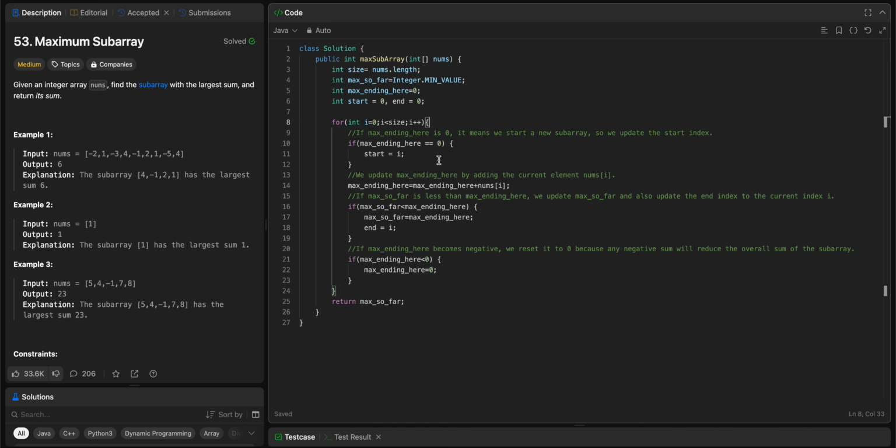Now, if maxEndingHere is 0, in that case we start from the current index. It means we start a new subarray: until now the sum was 0, and now we need to initialize another one. So we update the start index, start equals i. Then maxEndingHere equals maxEndingHere plus nums of i, so we add the current element to maxEndingHere.